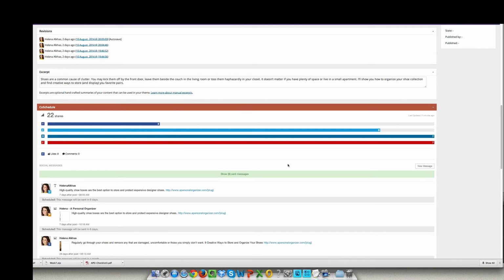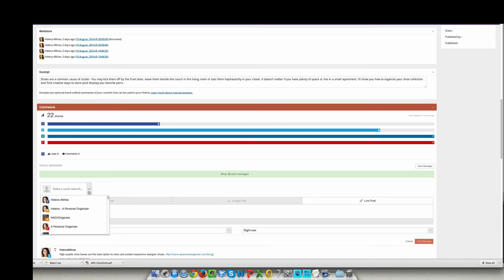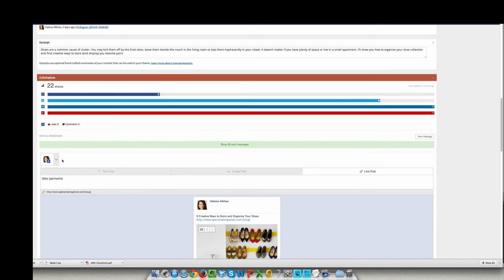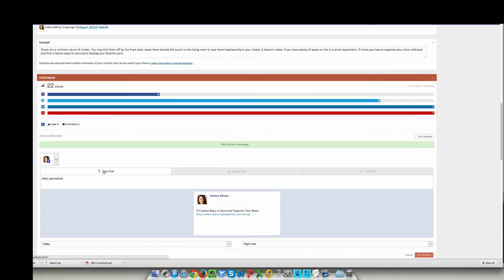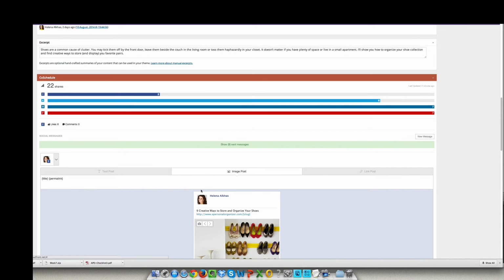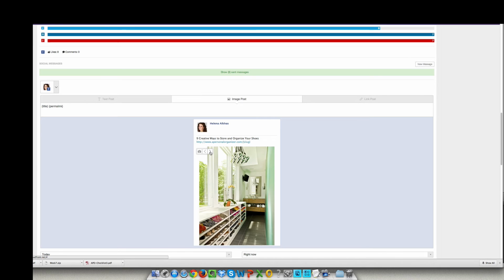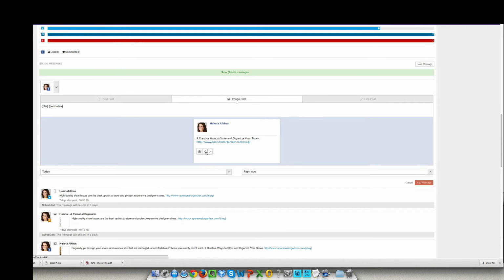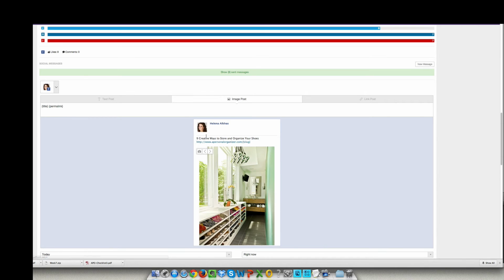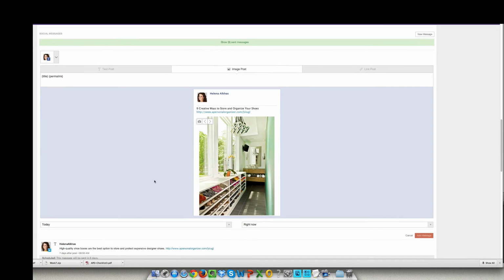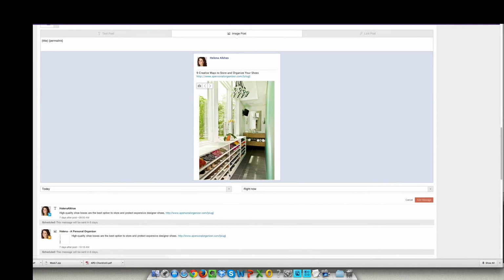And then if I want to schedule a new message for this post, I will select the social network right here, and let's say I want to share on my personal profile, and I have the option of making it a text post, an image post, and that will pull either the first image or the featured image. But I believe, yes, it gives you the option of going through all the images you have in your post. Okay, and then it can be also just a link post.